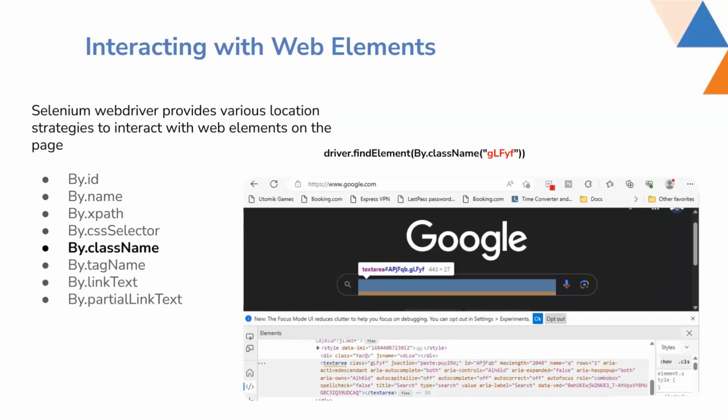The next one is the class name locator. Again, in the list of attributes for this text area, you will see an attribute class. You can give that class name value to access that element.